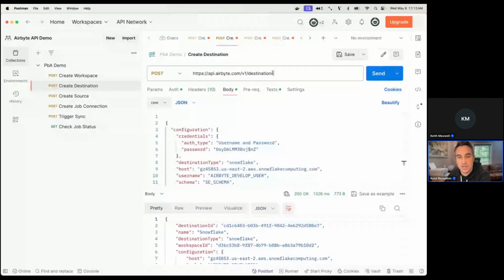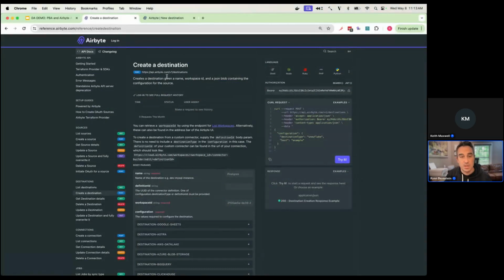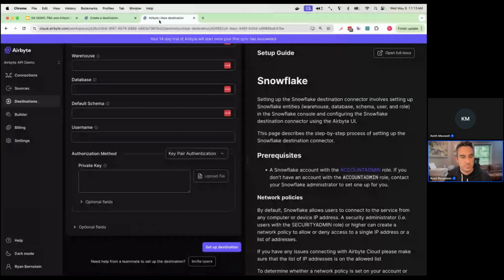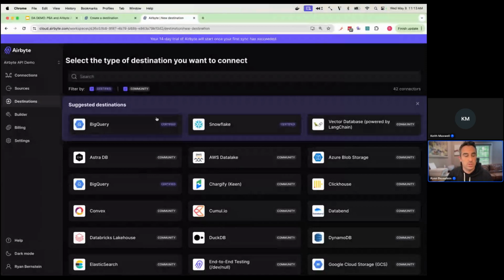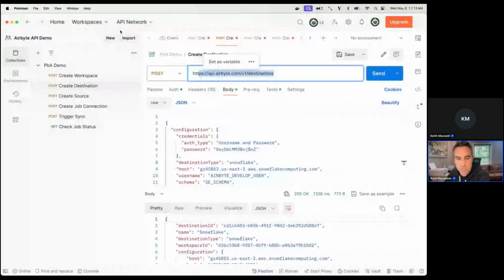So in this first one, I'm going to call the V1 destinations. Let me jump back out real quick. This is the same endpoint that I was referencing, and we're just going to create a Snowflake destination connector. So if we take a look, let's come into our destinations. This is a brand new workspace. You don't see any connectors. So if this works, let's go ahead.